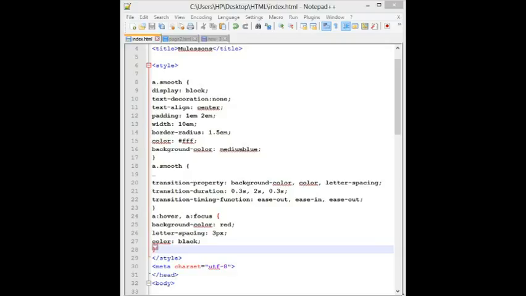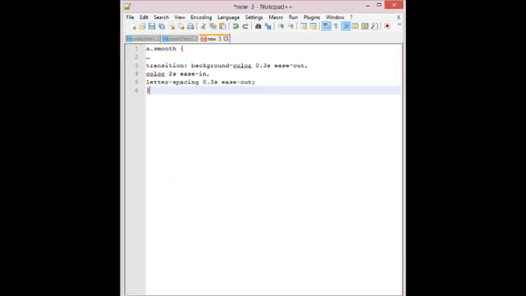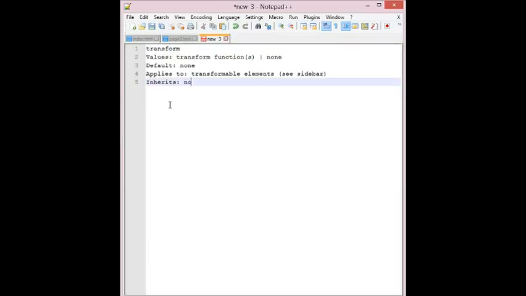Now we'll move forward to the next thing, which is CSS transform. So first of all, I'll tell you the property, which is transform, and I'll tell you its values now. Okay, the values are transform functions, and the default value is none, and it applies to transformable elements. So there is no sidebar here.